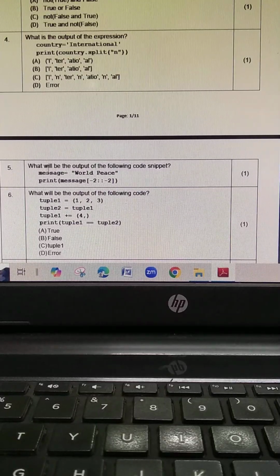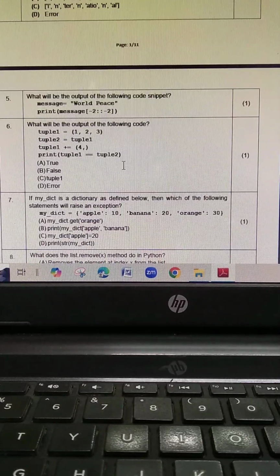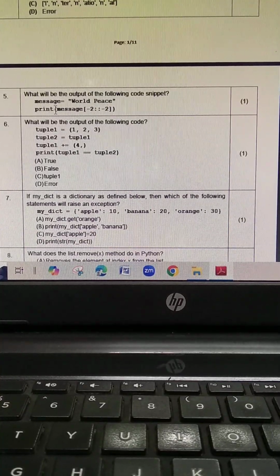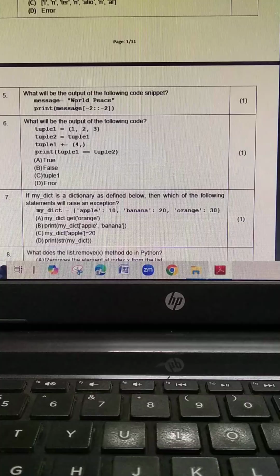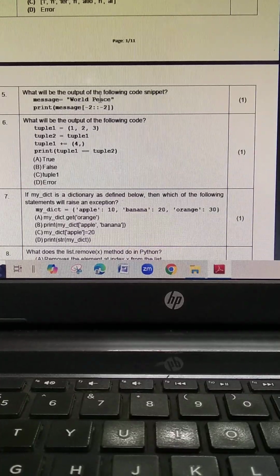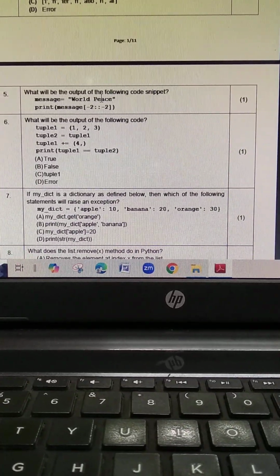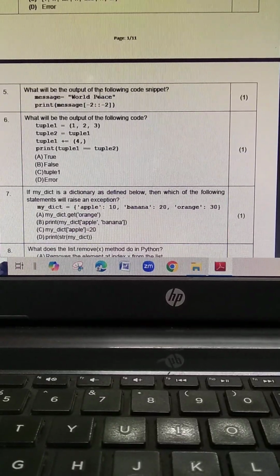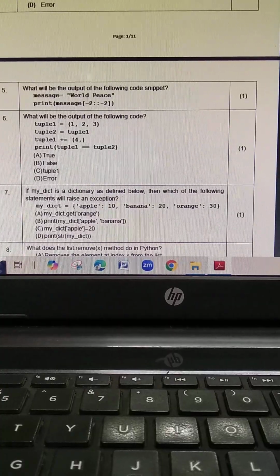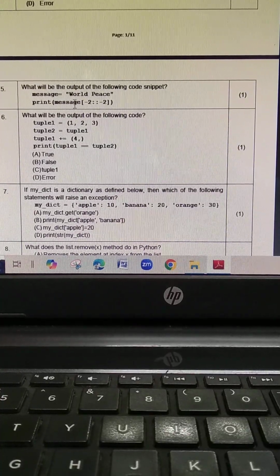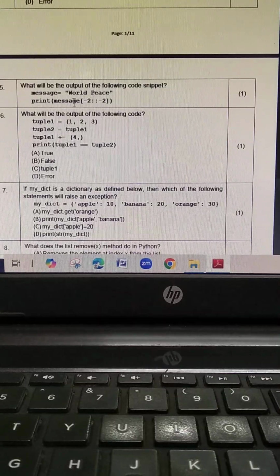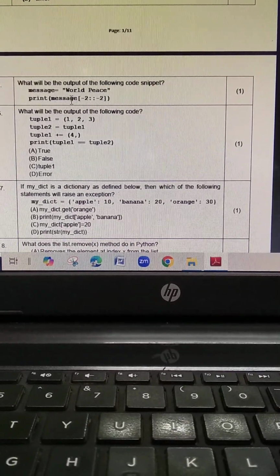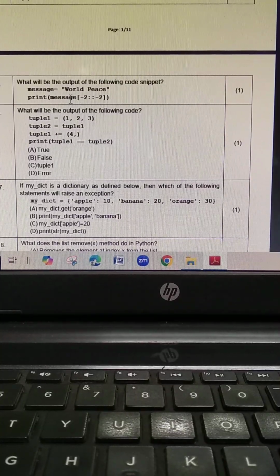Now the next question is, what will be the output of the following code snippet? You can see this is again a string based question, and they have declared a string in the variable message, and the text that is stored is word piece. Now what they are doing in the second statement, they are doing string slicing. What does it mean? String slicing is used to fetch another string from a string.